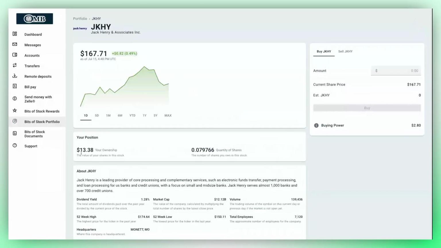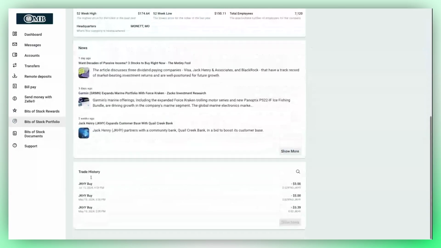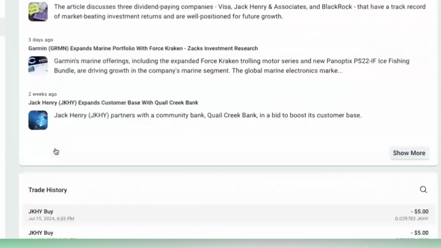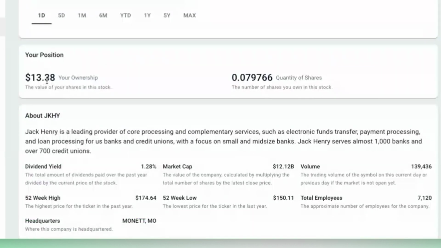You can see that our Jack Henry purchase is pending. If we return to Jack Henry, you can see that our order has been fulfilled and our position has been updated to $13.38.